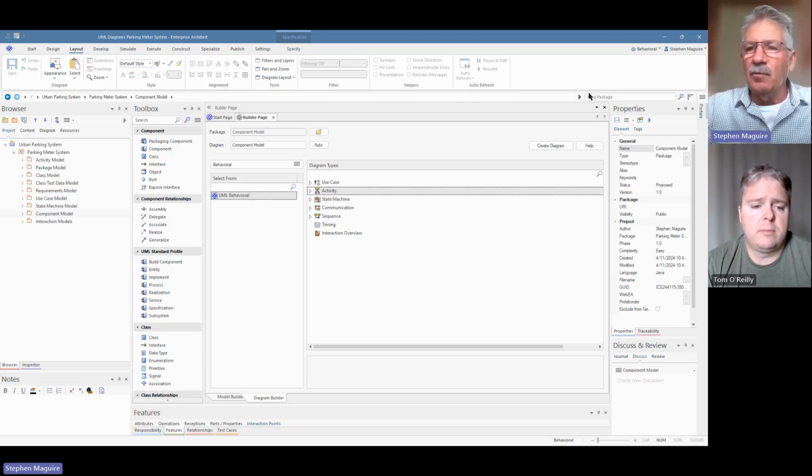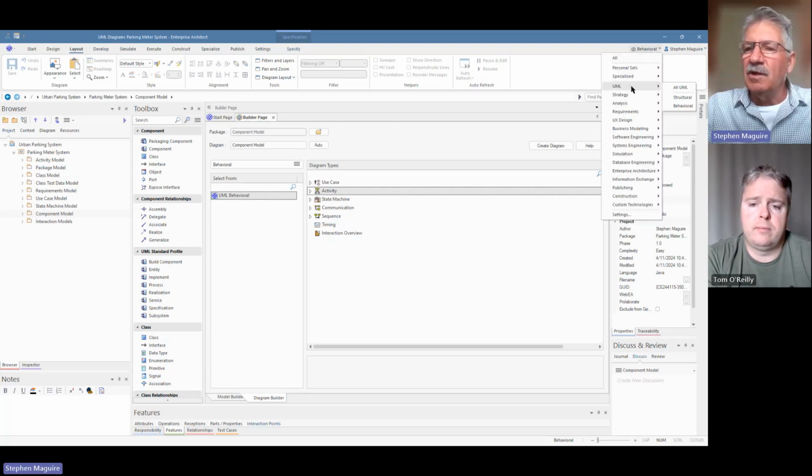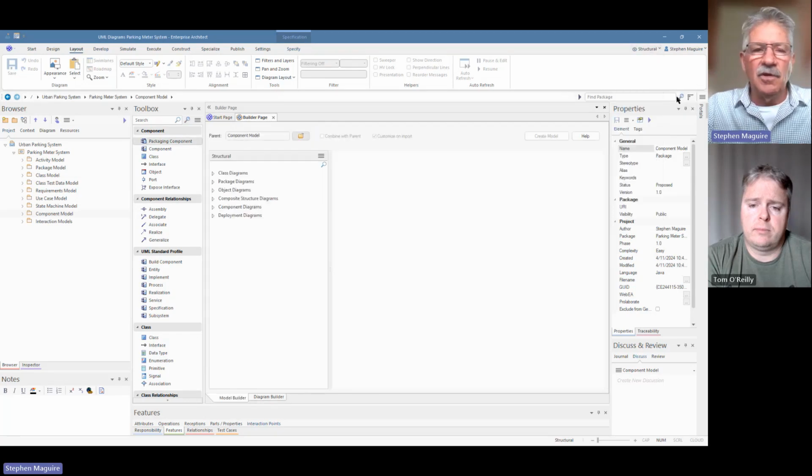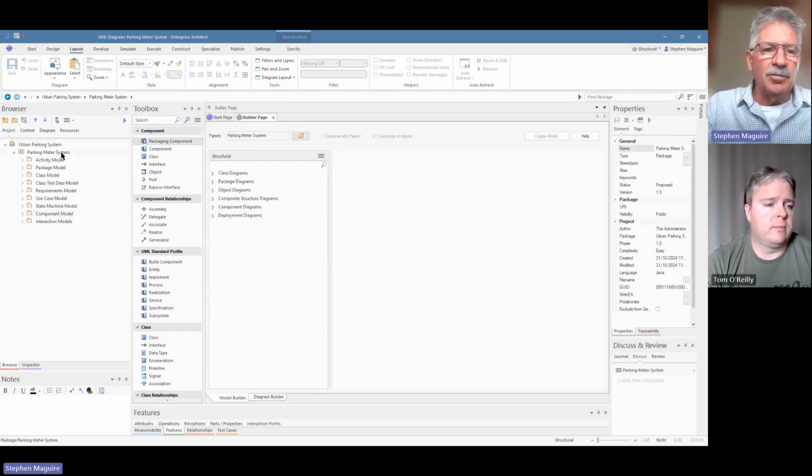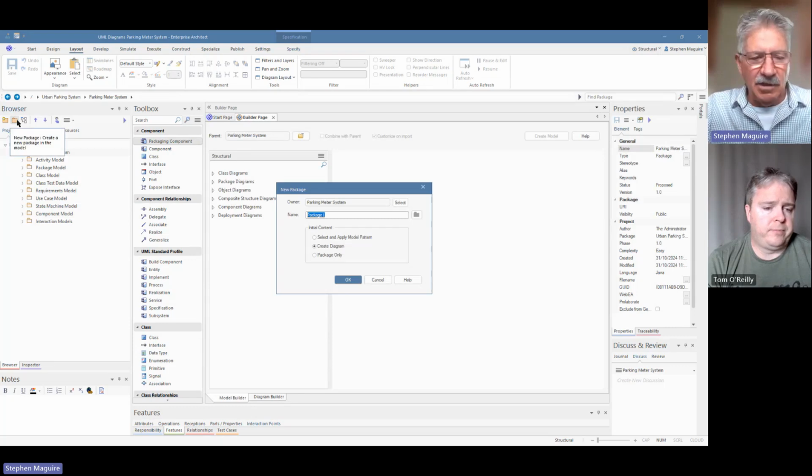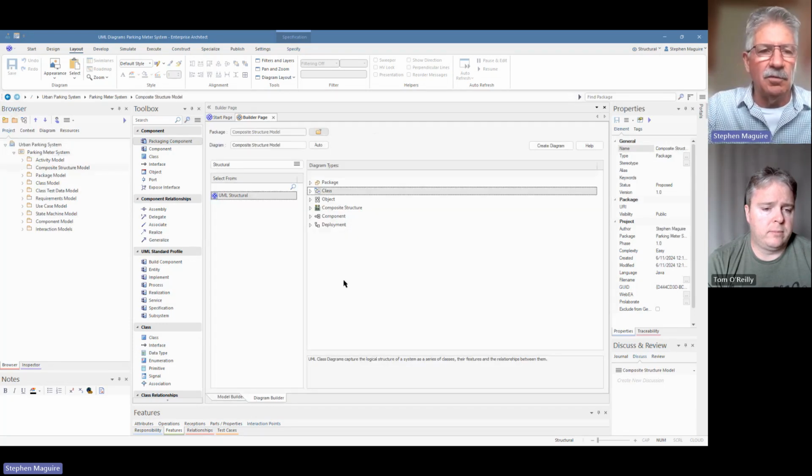So, as always, we'll start with our perspective. I've been doing some behavioural modelling, so I'm going to change that. The composite structure diagram is obviously a structural diagram. Go over to the project browser and very quickly create a package there for the composite structure model. I'm going to move that down in the browser underneath the component model. So we're ready to go, but before we do, I just wanted to show you the component model.